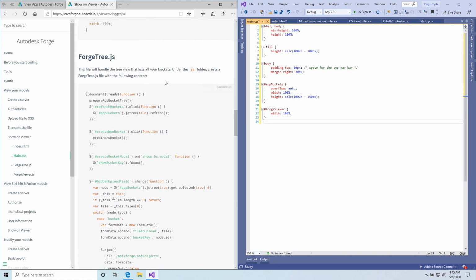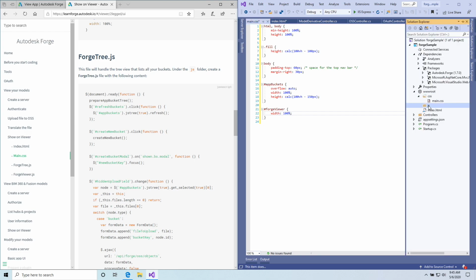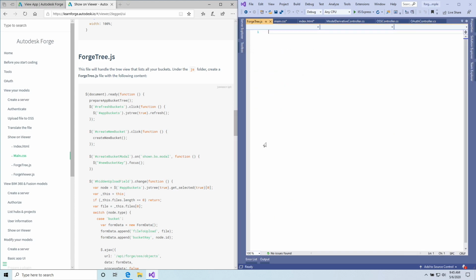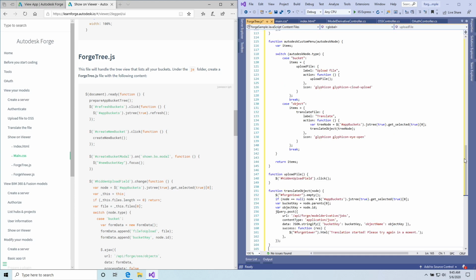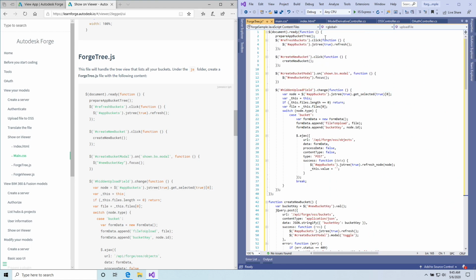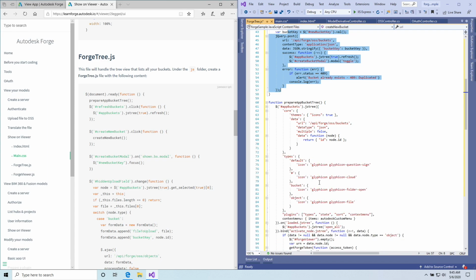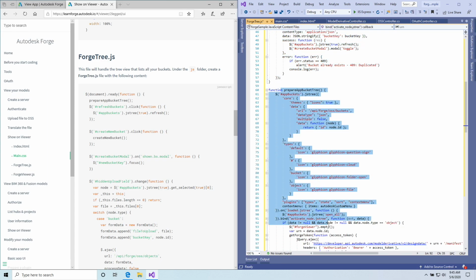And now the tree, which will create the tree of buckets and objects on my application. Right click on the JS folder and add new item and select JavaScript file, forgetree, and paste the content. If you look at the very top, we see that when the document is ready, we're going to prepare the list of buckets and prepare to upload. This will create a new bucket on the UI and submit to the server. And this will render the JSTree.